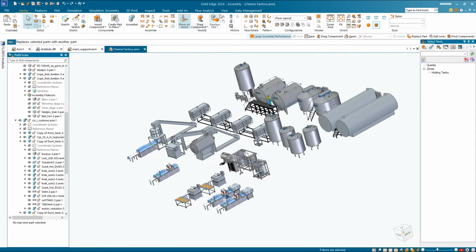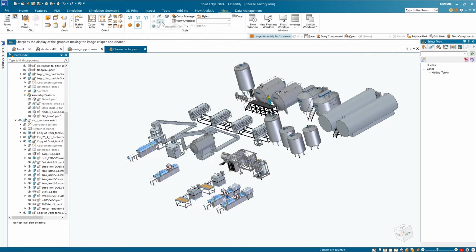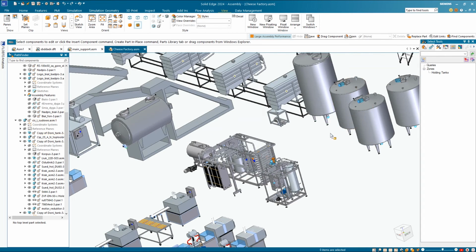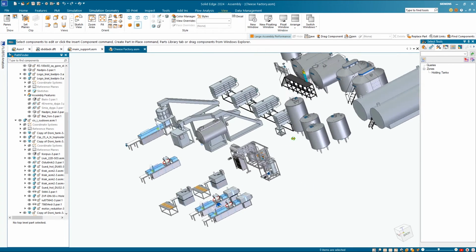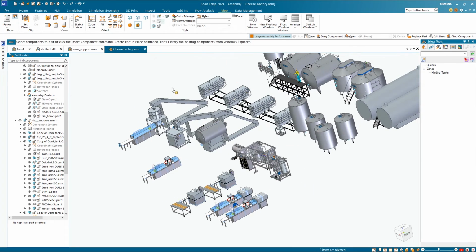One final thing here in the assembly is the sharpness value. So right now it's actually grayed out because large assembly performance mode is controlling that. But if you don't have large assembly mode on, then here's where you can change that sharpness value. And it just gives you improved performance, right? Your circles will look more hexagonal, if you will, while you're zooming and rotating, again, just to give you better performance. So that's a toggle that you can control as well.